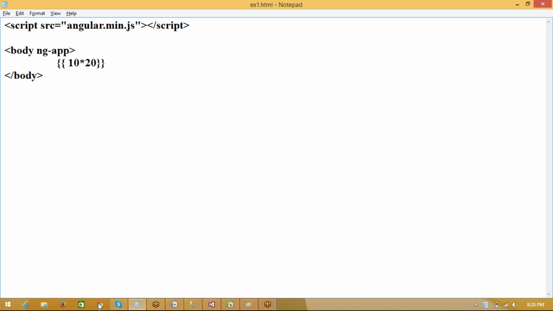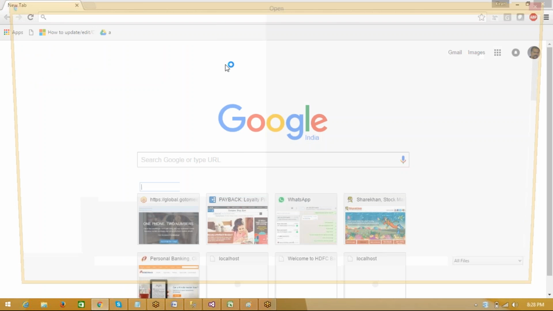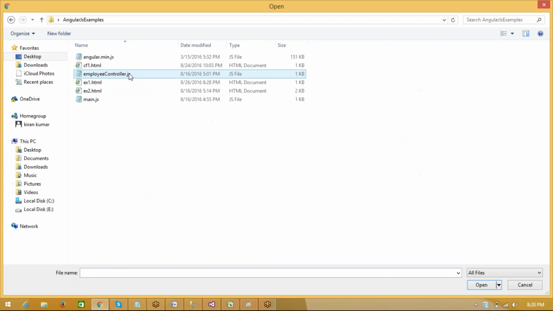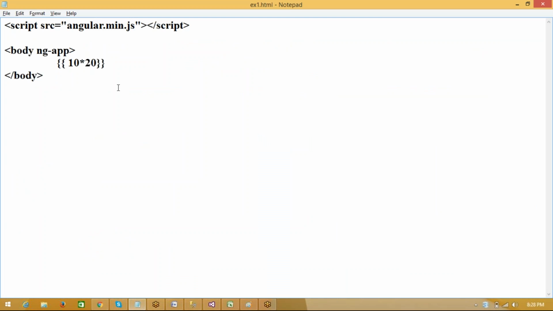Where to open this? Let me open a browser. I can use Control O. Open it. I'll look on the desktop. I have Angular examples. In the Angular examples, I have example 1. See, I'm able to see it. If I'm able to see 200, that indicates the expression has been evaluated.